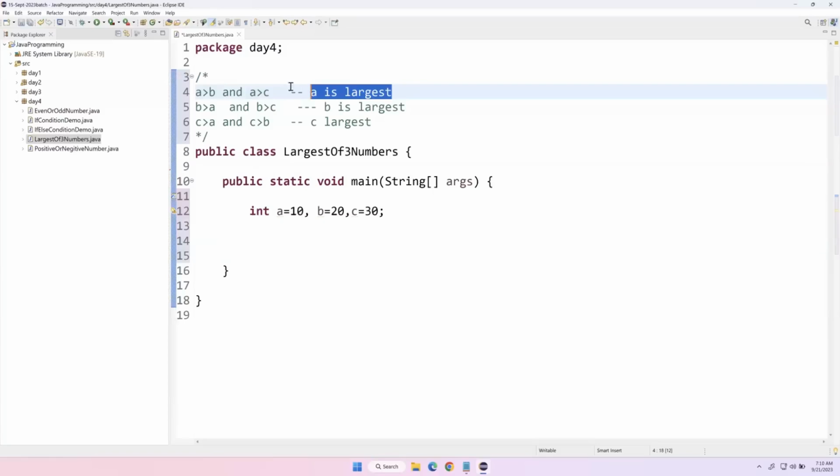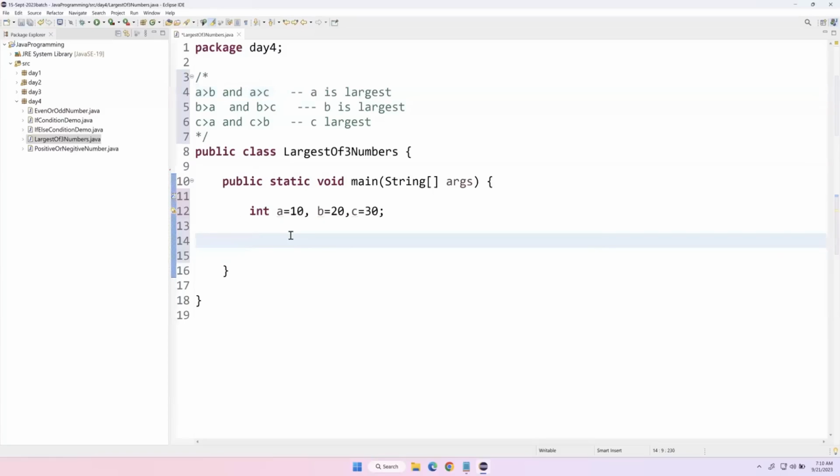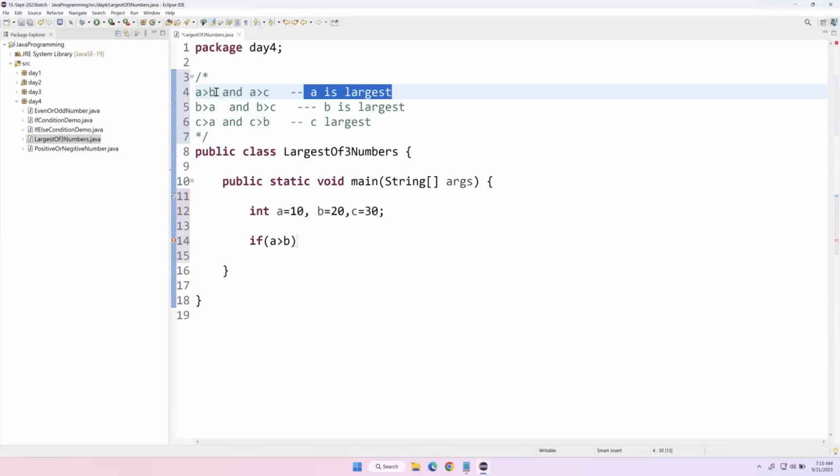So what we can do here is, first condition, if A greater than B. This is one condition. Another condition is A greater than C. Both conditions should be true, then only we can say A is the largest number. A greater than B should be true. A greater than C also should be true. A greater than B returns a Boolean value, and A greater than C also returns a Boolean value. If both are true, then only we can say A is the largest number.